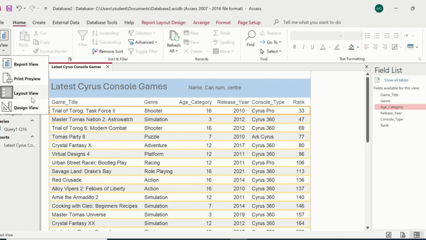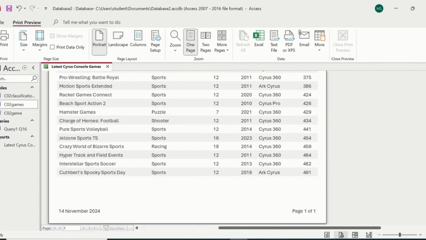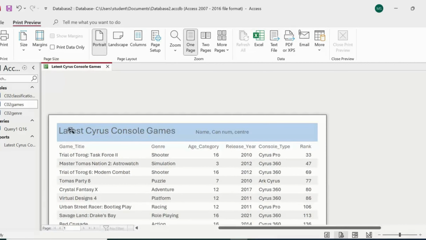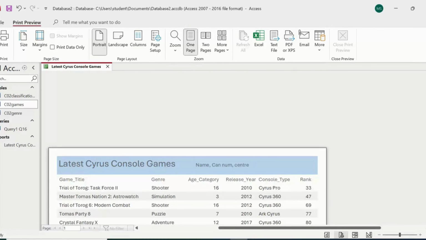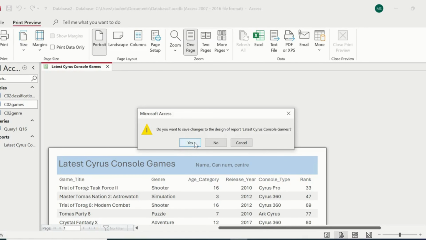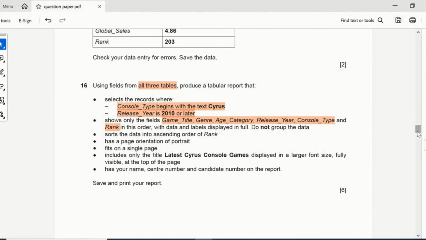So go to view, print preview, double check it here, make sure it's consistent. Okay, the font here is slightly bigger, so that's fine. Yeah, and everything fits in and it's on one page as well. Perfect. So you'd print that, check it as well when it's printed out for consistency. So close that down. Yes, save it as well. And now on to the next question.